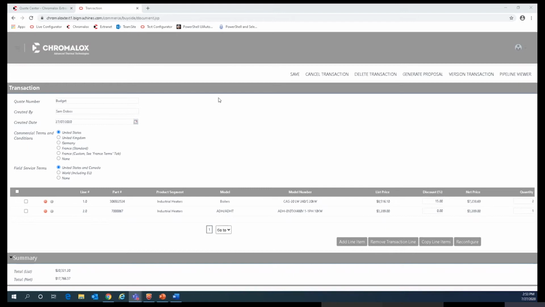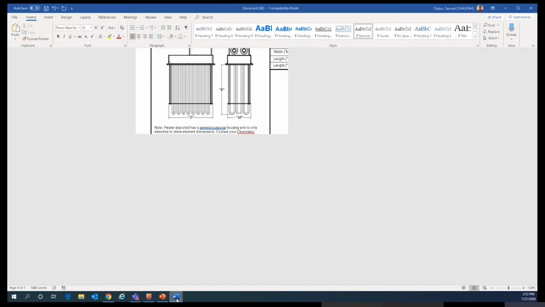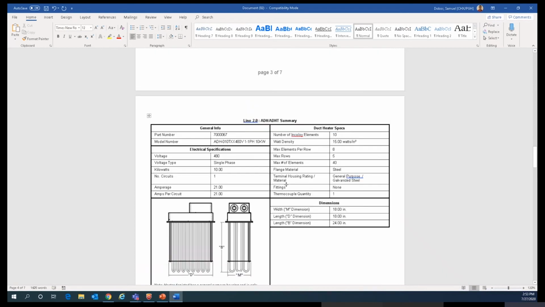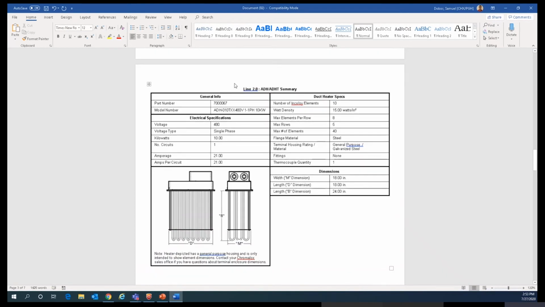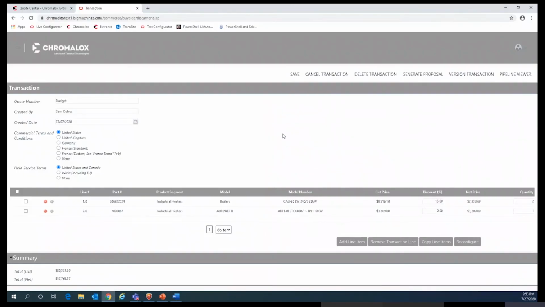So you could attach the whole thing and send it to the customer and say, this is in reference to line 2. Or, because this Word document is editable, you could just send them this page. It's kind of flexible in that way. I hope that answers your question. This does not communicate with the extranet.